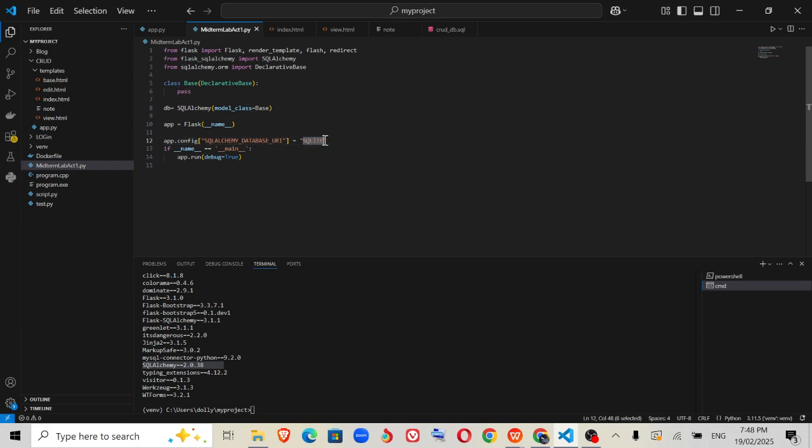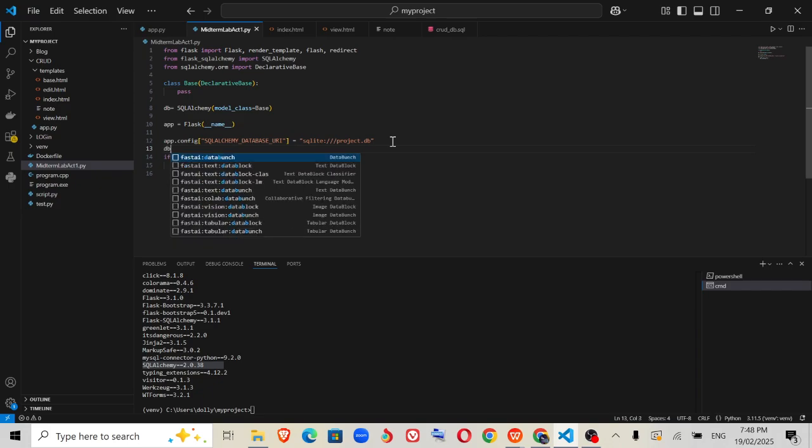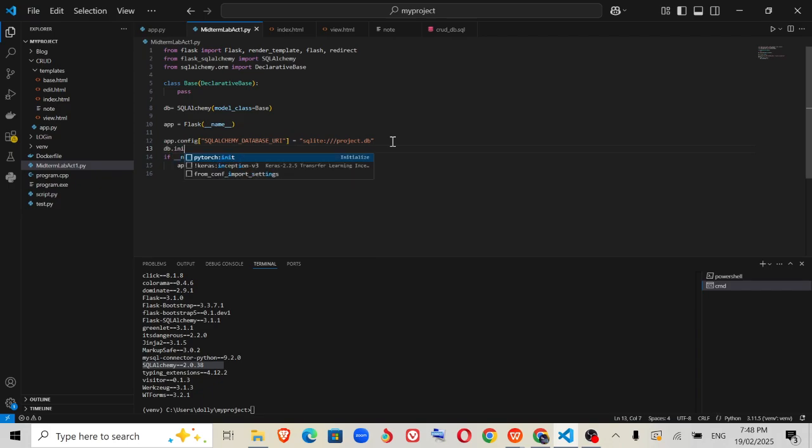These ones are in small letters, guys. sqlite colon double slashes project.db. Lastly, we need to do for this one init db. So right there.